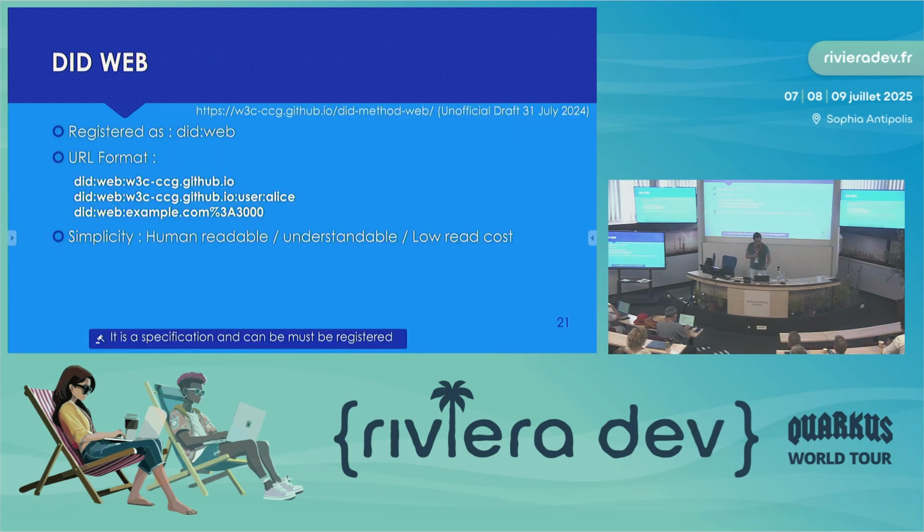Let's see one of the implementations of these methods. DID web is registered as DID web. This specification is written on a GitHub page. The format is human readable, I would say, and it looks similar to a URL. You have DID first, the method name is web, and then you have an identifier that is specific to you. It is liked by implementers because it's easy to do the read function, the conversion between this and the public key.